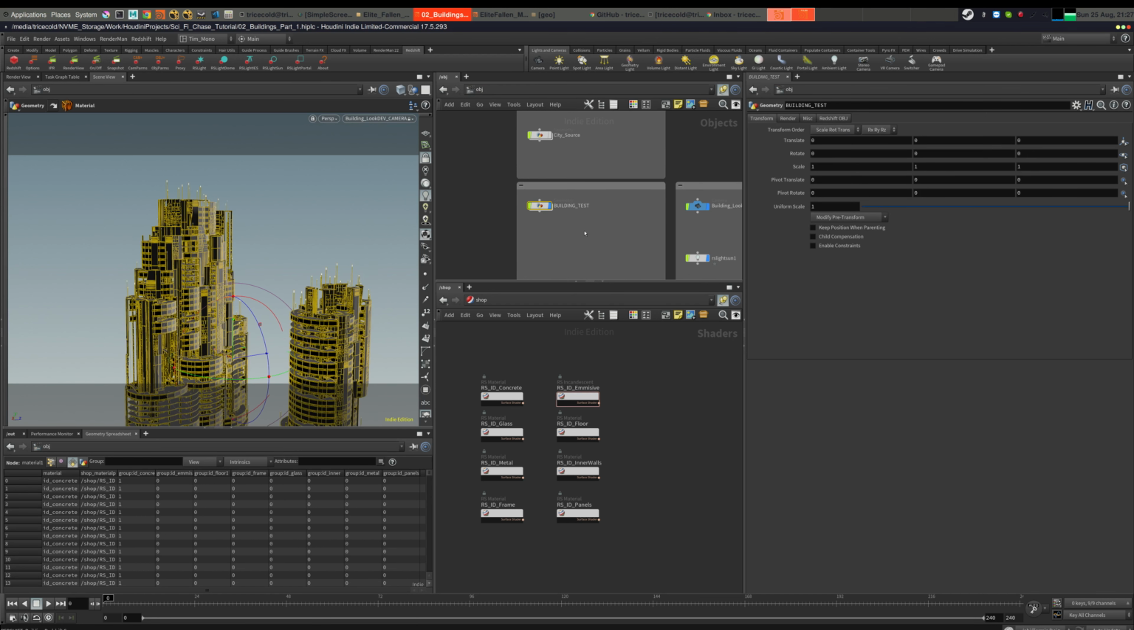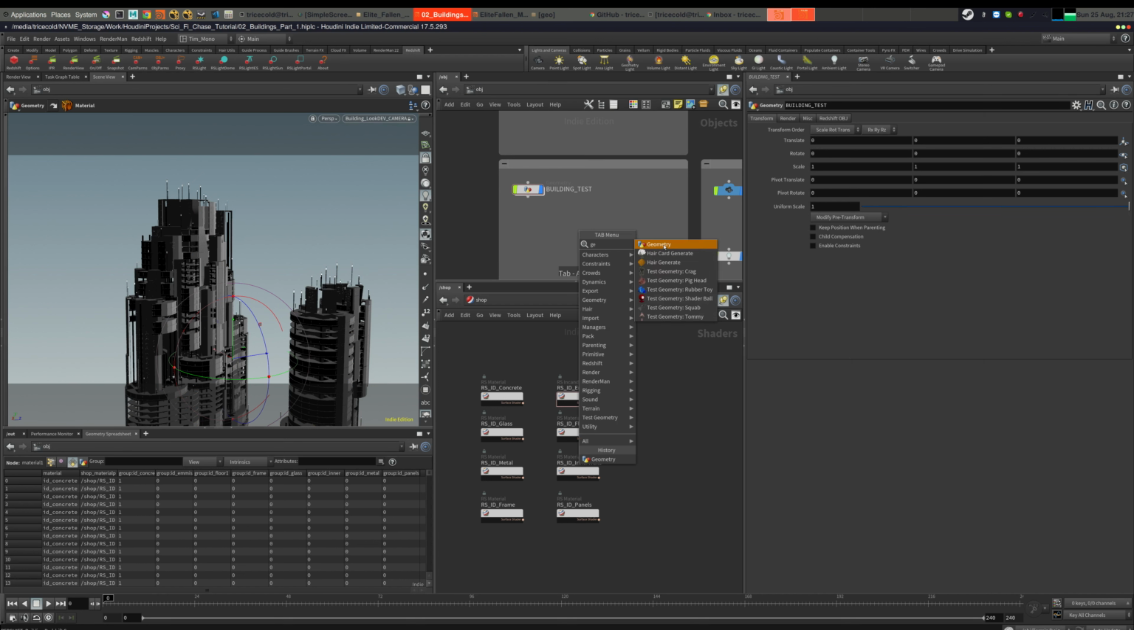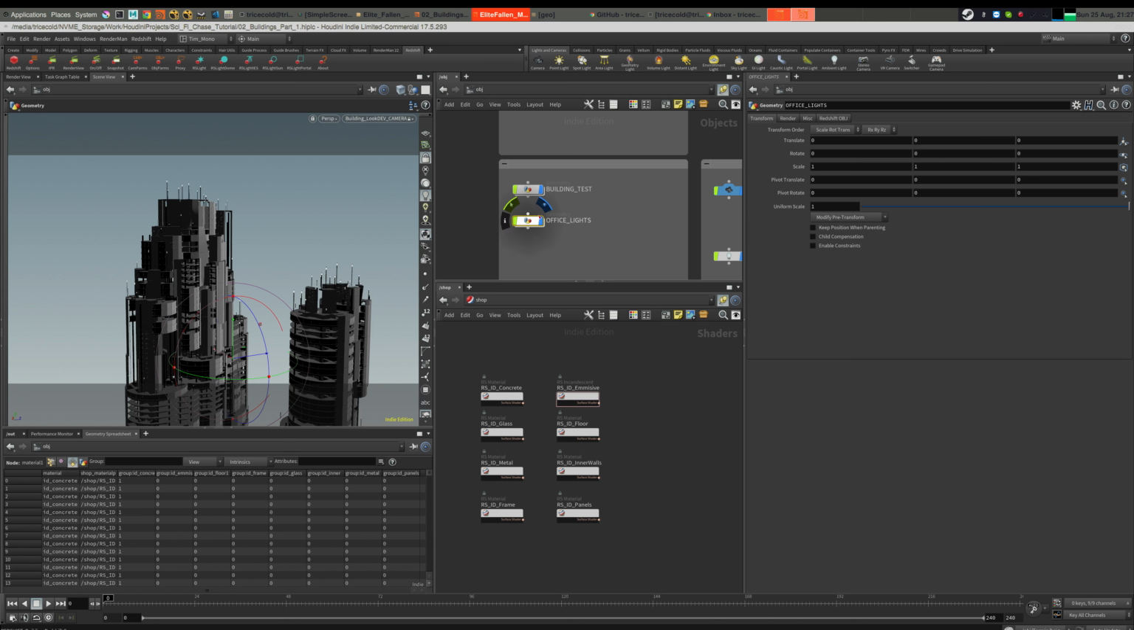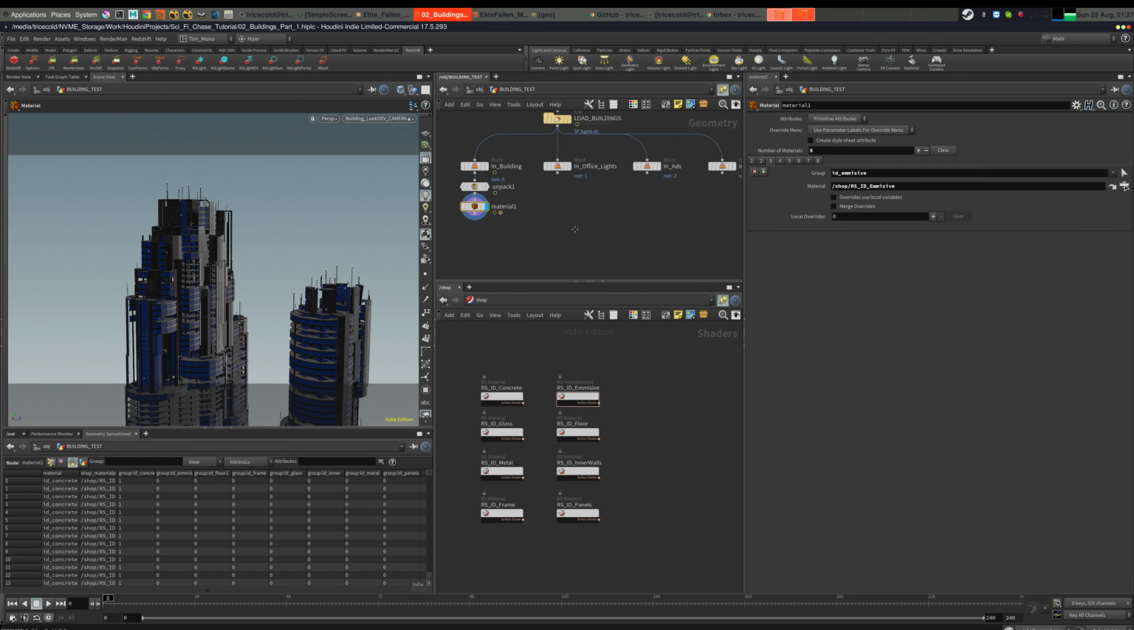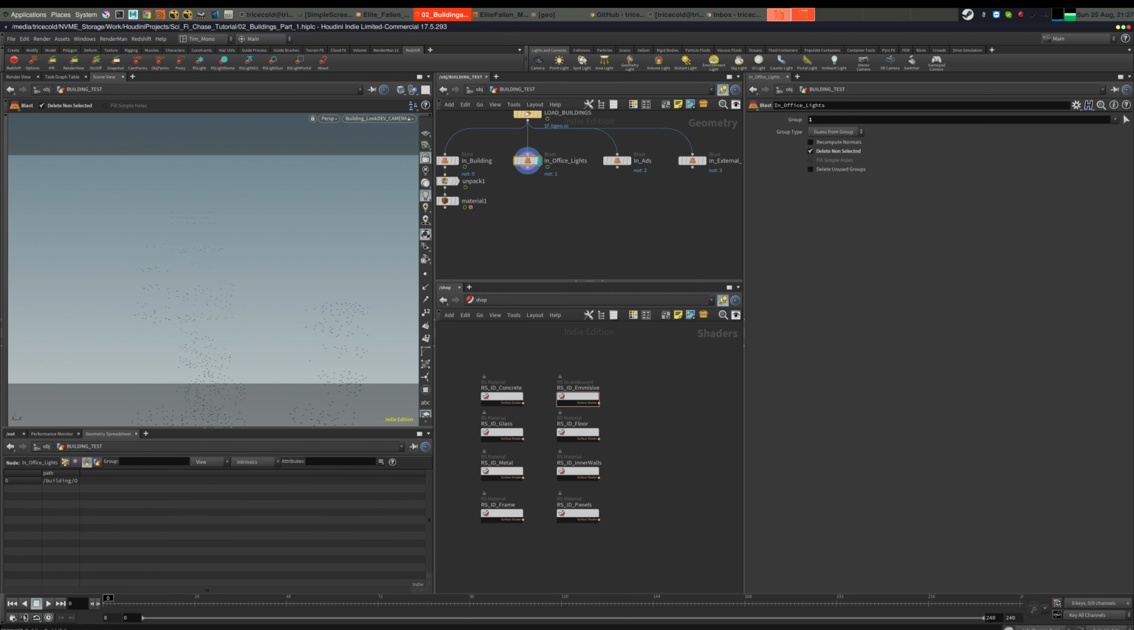I'm going to create another geometry here. I'm going to call it office lights. Since we're using a shader, actually, I think we can just do it inside. Yeah, it's going to be cleaner. Where was it? Externalize office lights. Yes. So we have these guys, right?